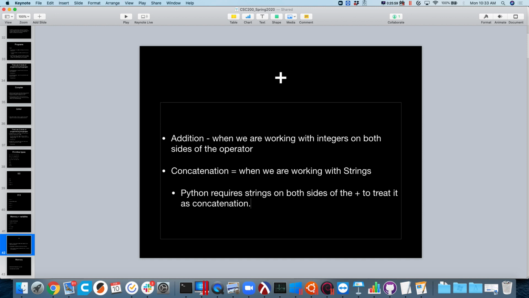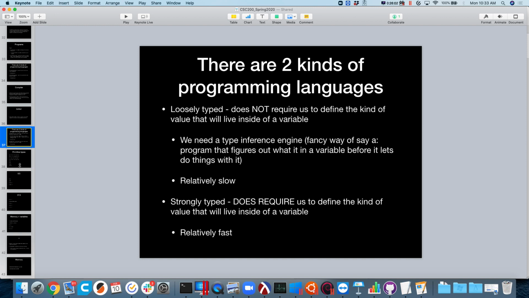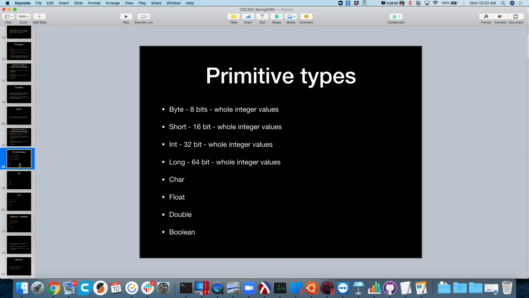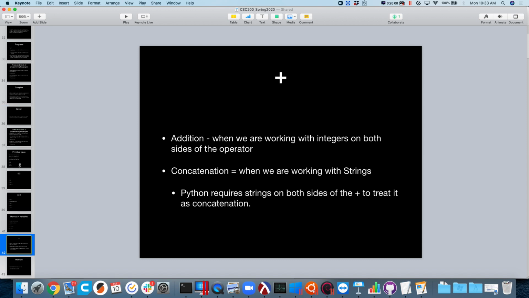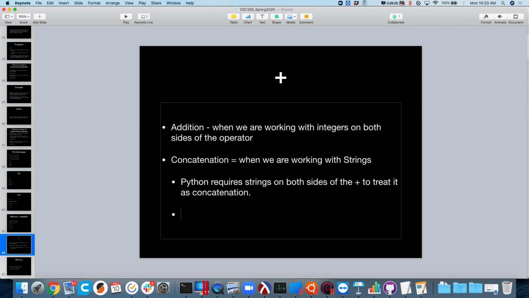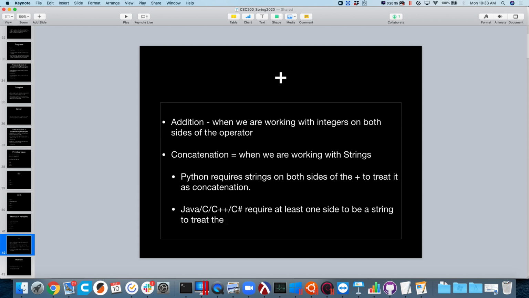Where if we were dealing with a compiled language, and we talked about compiled versus interpreted last time, right? Yeah. So if we're dealing with a compiled language, that decision about addition versus concatenation would have been made prior to us trying to run the program. All right? So Python requires strings on both sides. Languages like Java, C, C++, C#, these guys require at least one side to be a string to treat the plus as concatenation. That make sense?